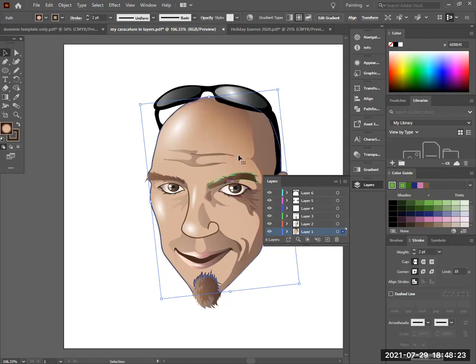Same kind of thing here. Layer 1, you'll put the thing that's furthest in the distance. In this case, it's the shape of my head. And I can lock it here. If I wanted to work on these other things, I wouldn't affect that shape. So again, the benefit of locking.